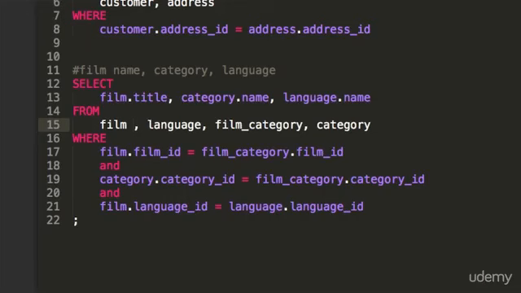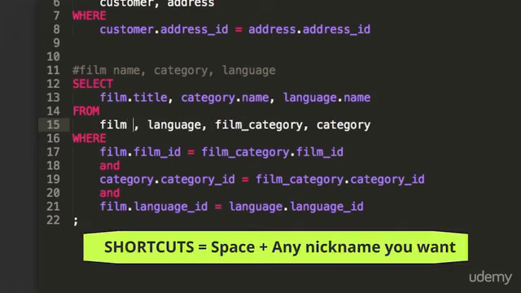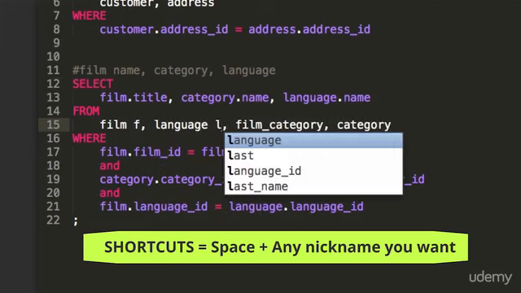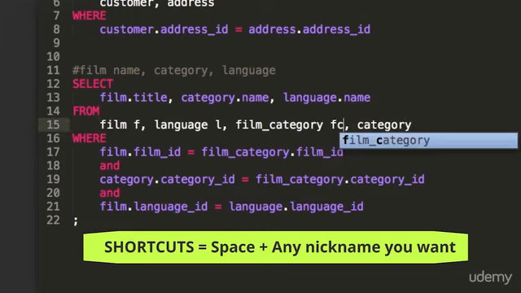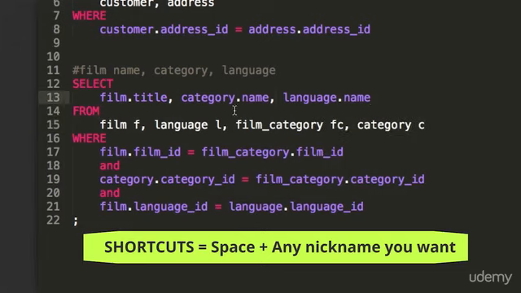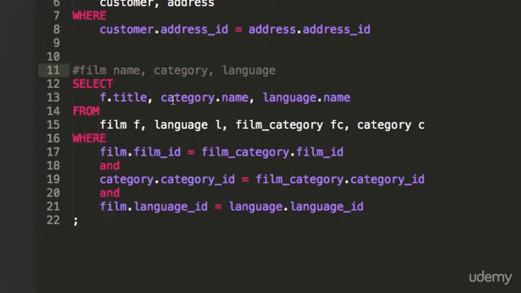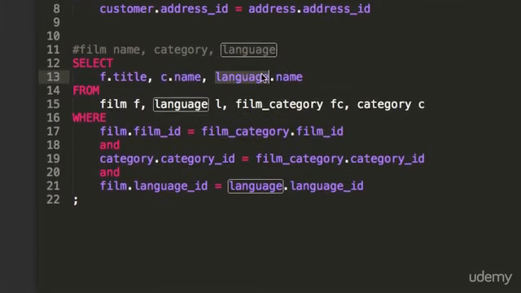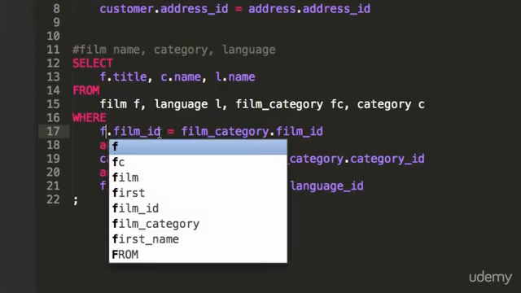Okay, so the way we can do this is to give all the tables nicknames. After you write the name of the table, you add a space, and then you write any nickname. I love to just use the first letter of the word. So for film, we'll nickname it F. For language, L. For film category, FC. For category, C. And now you can replace this with F, and it will still know that you're calling from the film table, because that's just the nickname. Exactly. And this is just going to make your life so much easier going forward.